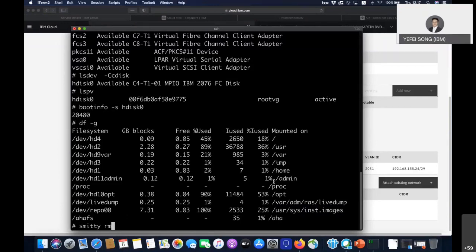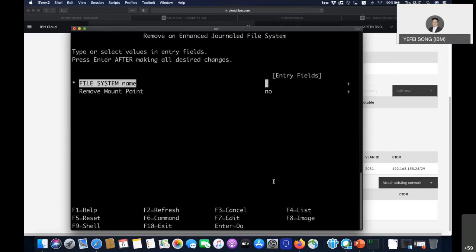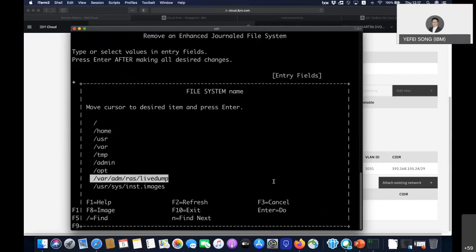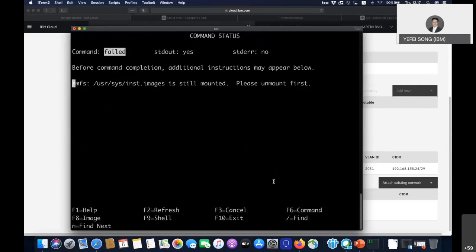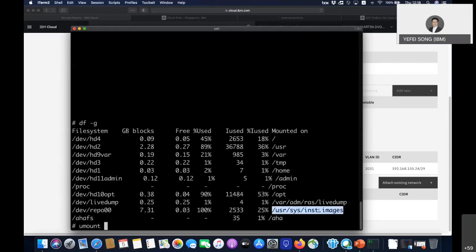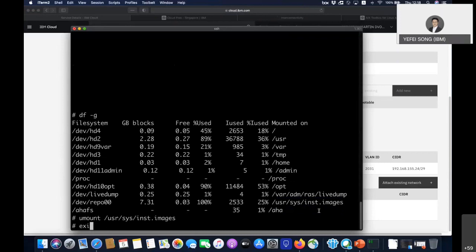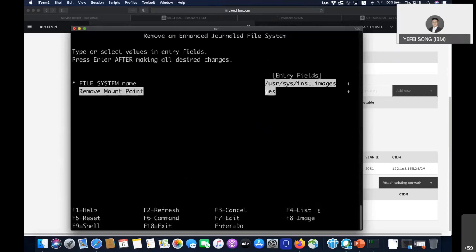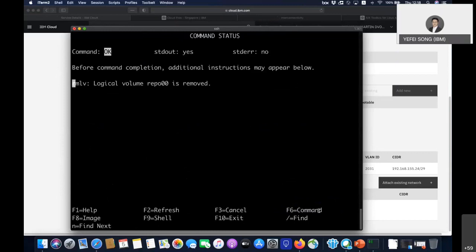So you can use SMIT if you're familiar with AIX. Basically, this is a menu-driven administration tool to help you do a lot of administration tasks without using the command line. It's very easy to use, right? So let's just remove this because I don't really need it. And I need to unmount it first. Okay, let me just retry. Yeah, so this time it's removed.